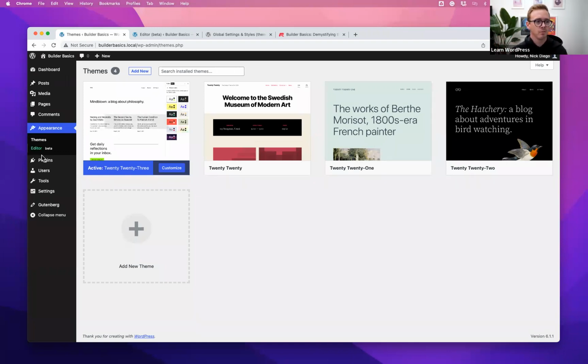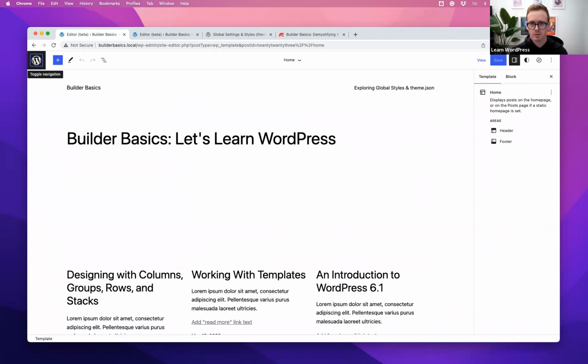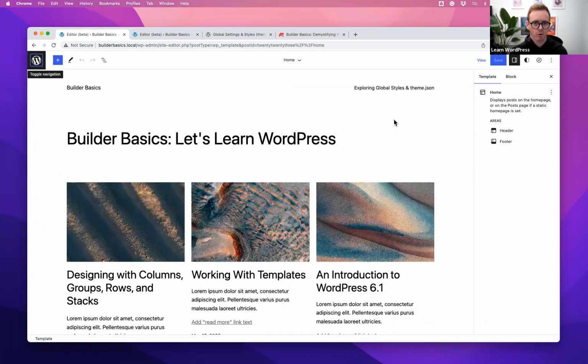Global styles are managed from the editor, or site editor. When you activate 2023, you're going to see this option for editor. It does say beta. It's still being worked on. Beta will go away in 6.2. When you click on the editor, you'll enter into the site editor, and this is what we're seeing here today. Hopefully you've seen the site editor before, but if not, it looks very similar to the standard block editor where you'd edit a post or page, but this allows us to edit our entire site.